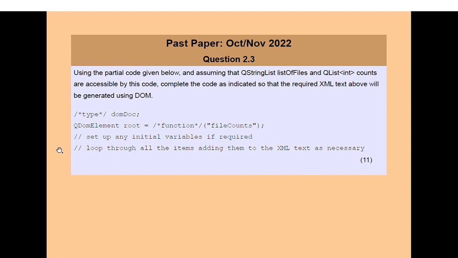Again, if you've done your XML and the assignments and understand what you're doing, this shouldn't be very difficult. But let's have a look at the code.